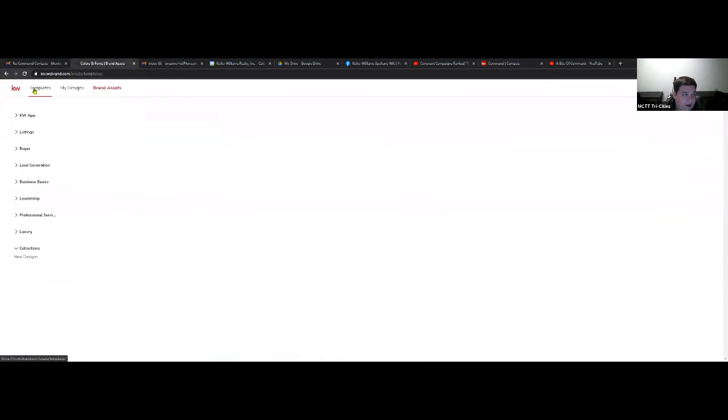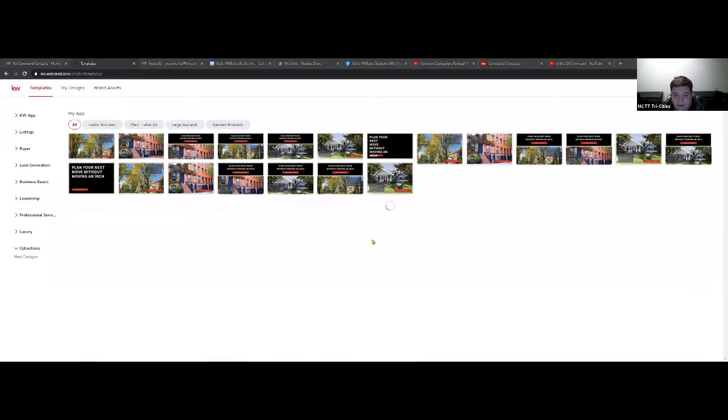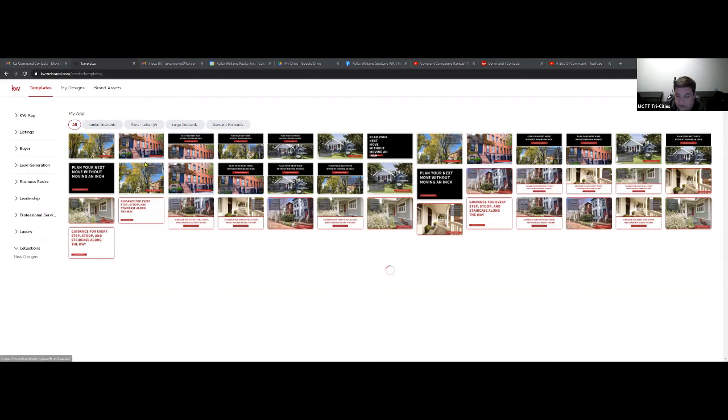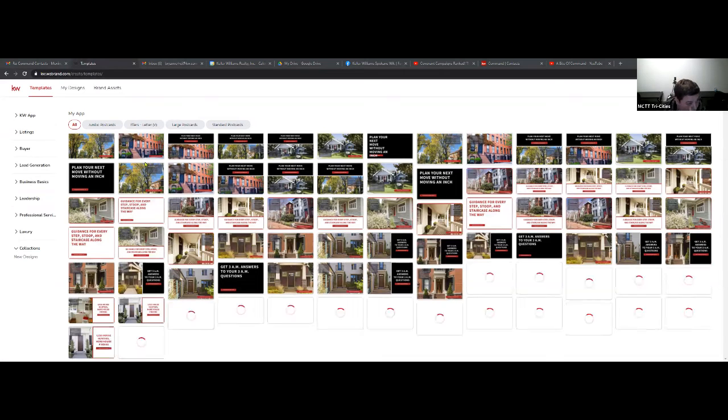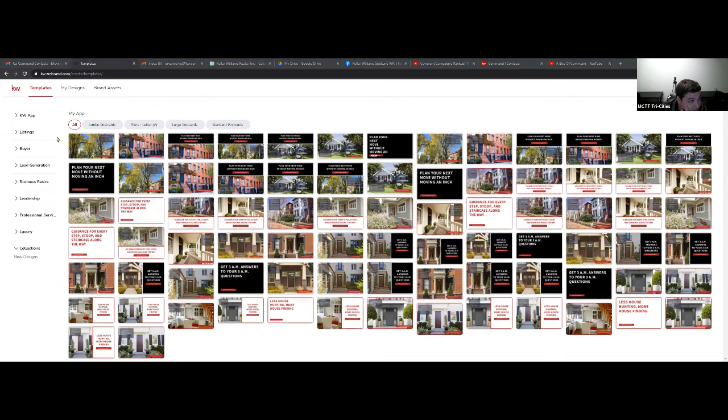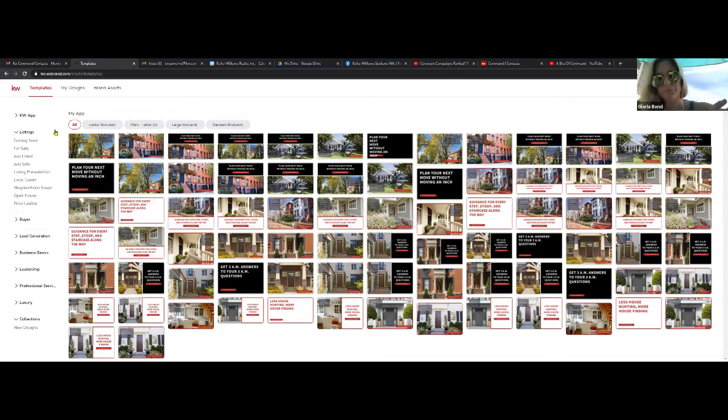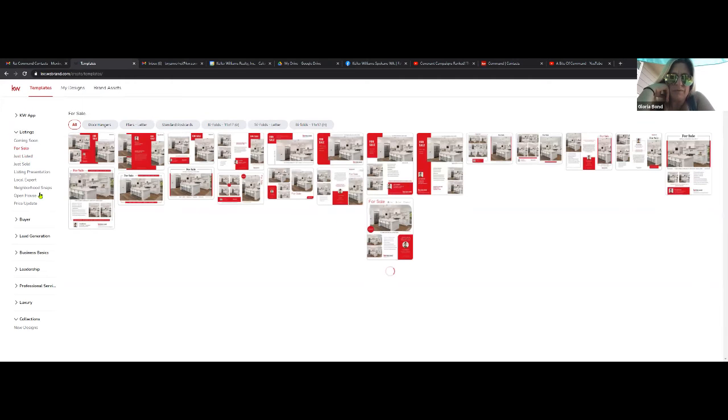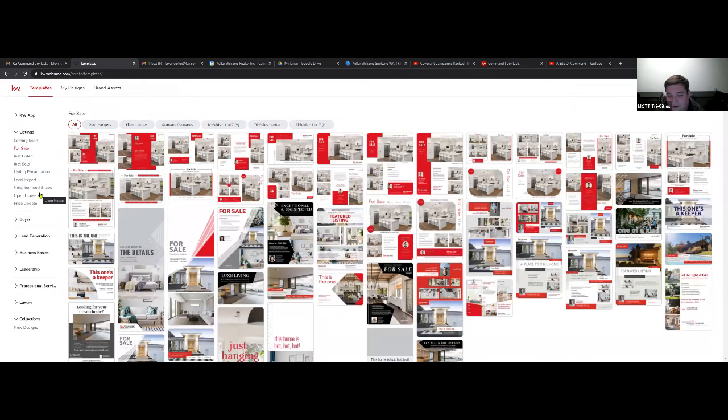Back in our templates now, you see all these templates that are available. And Gloria, you wanted to see a listing flyer. So let's go into listings. You have all sorts of options. You have coming soon, for sale, just listed, all this great stuff to start from. I usually will go for sale for my business because I don't like to do just listed flyers. It's a style choice.